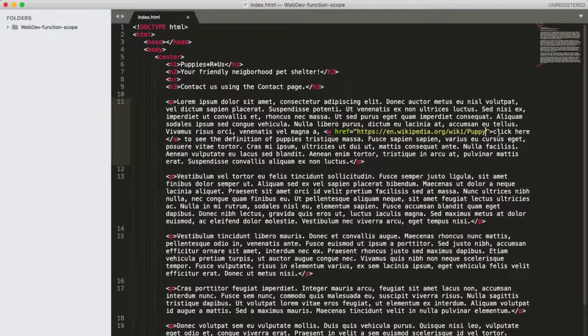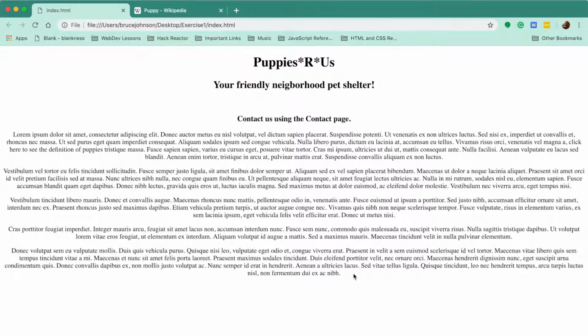So let's go here and we're going to put that in and we'll save, and here's the magic. You ready for this? Boom! Look at that! It's showing us that we can click on it.